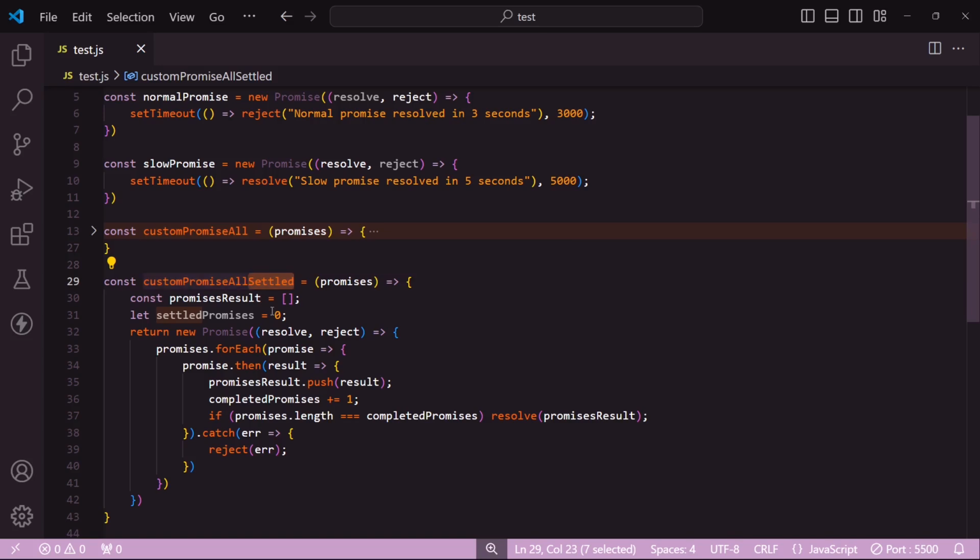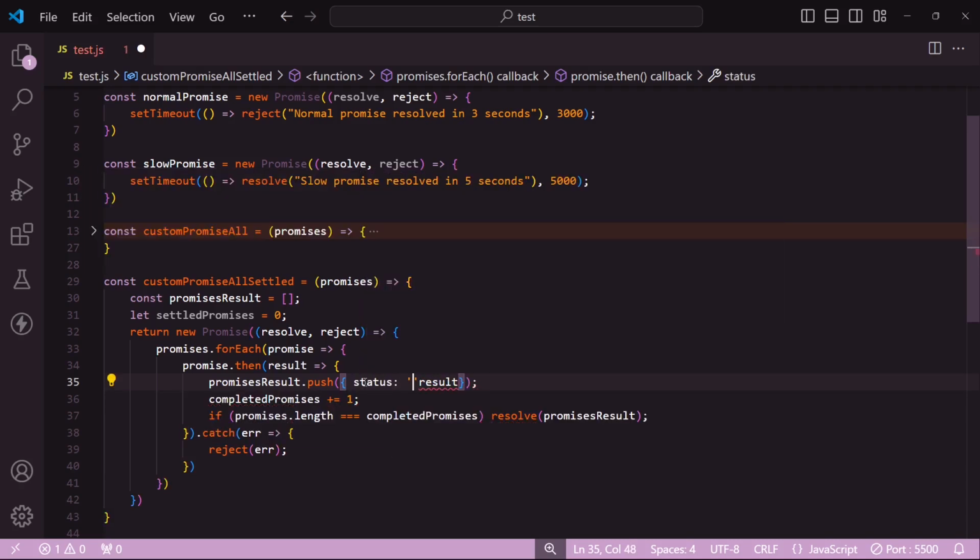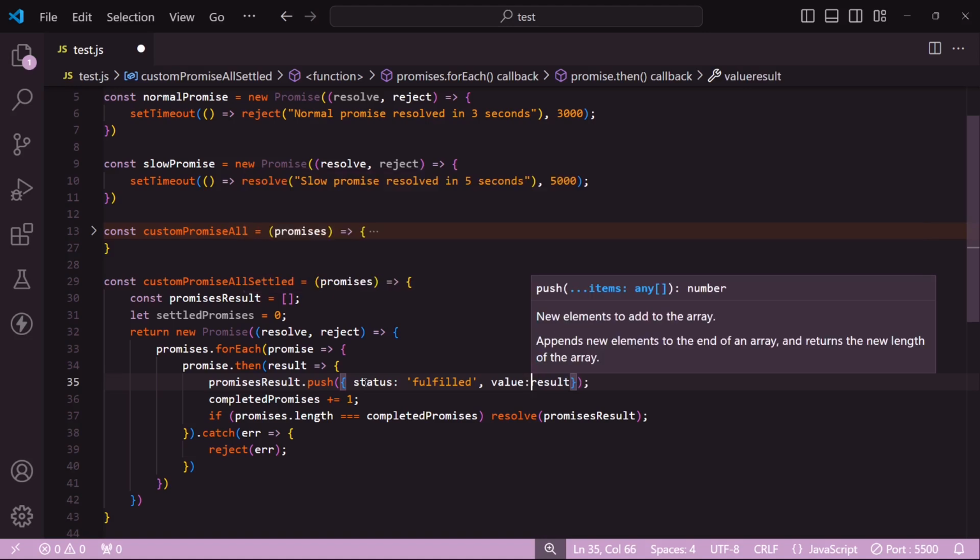We do want to keep the count of the promises settled, but we're going to display the result as an object regardless of what happens inside that async operation. So we'll call this variable settled promises and not completed promises. Now inside this for each loop, instead of pushing just the result inside the array, we'll push an object with a status and a value property. The status will be fulfilled and the value will be the result. So I'll convert this into an object. Status is going to be fulfilled and value is going to be the result.